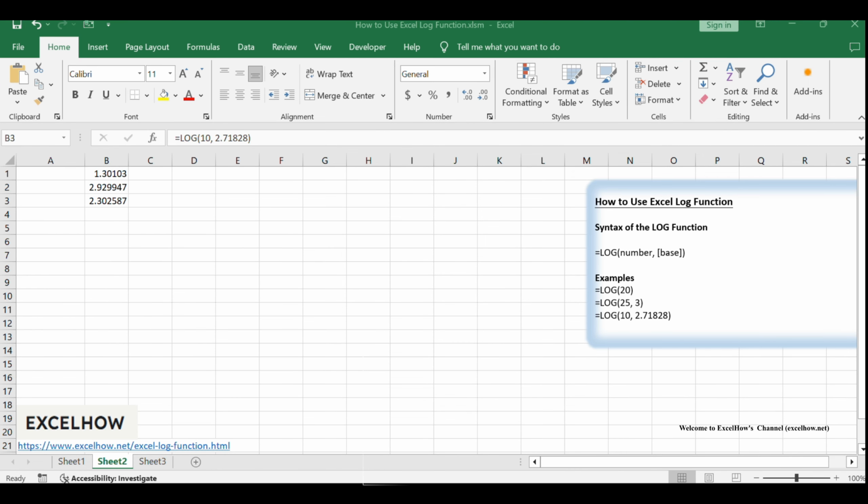Excel also offers other logarithm functions such as LOG10, which specifically calculates the base 10 logarithm, and LN, which calculates the natural logarithm using the constant e.